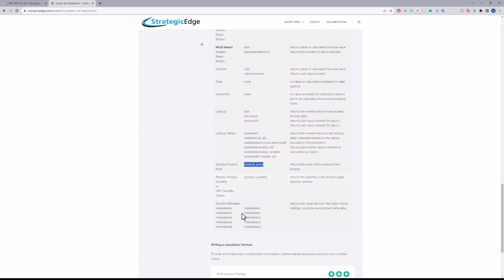Keep that in mind. If you're using the option price calculator quantity option, you should not have a Shopify quantity option. And then finally, we have up to 5 different pieces of metadata. This gets configured in the calculator block, and then you can use these values in any of your formulas to pull in the value of the metadata attached to a particular product. So those are all of the different types of variables that you can use inside of your formulas.